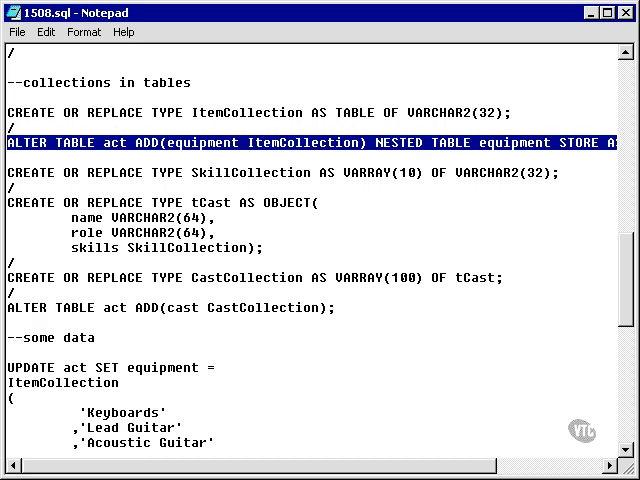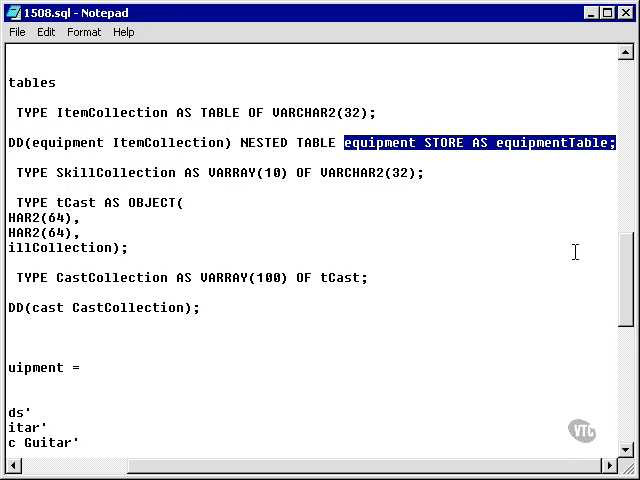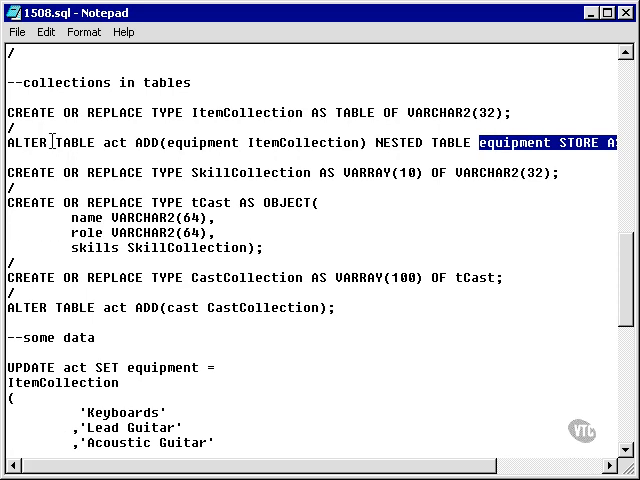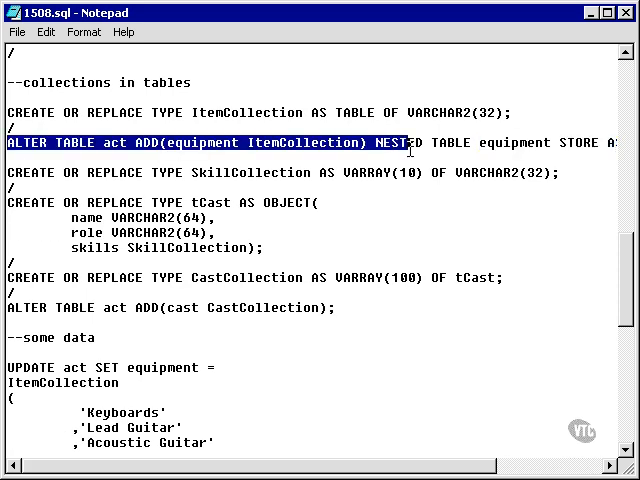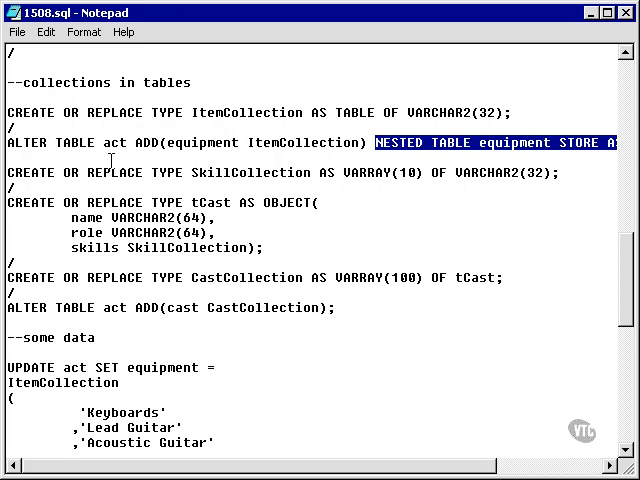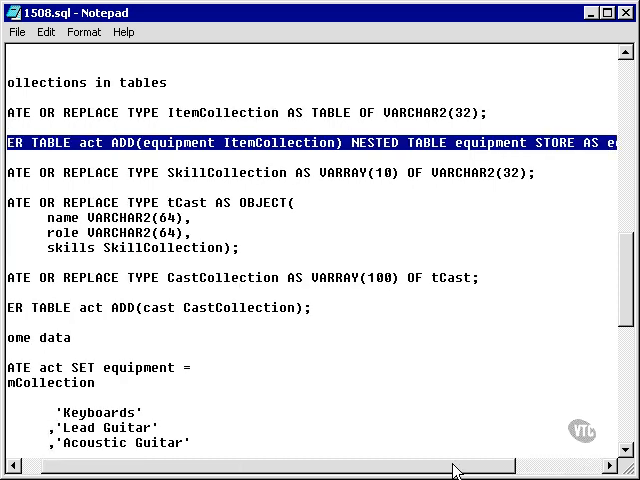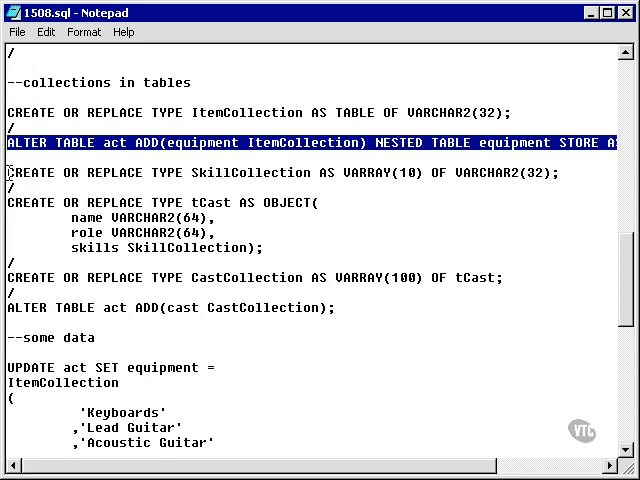Now, creating a table within a table really flies in the face of any kind of relational database normalization and denormalization. As far as relational database design is concerned, this may or may not be a really bad thing to do. The point is, you can't access this data from anywhere but within the ACT table. As far as relational database structure is concerned, that's not very healthy. I'll leave it to you to decide.